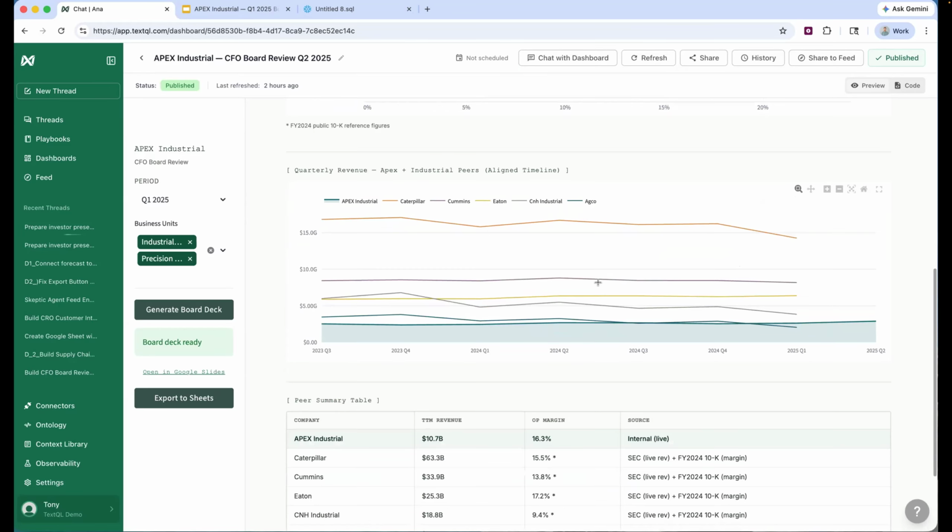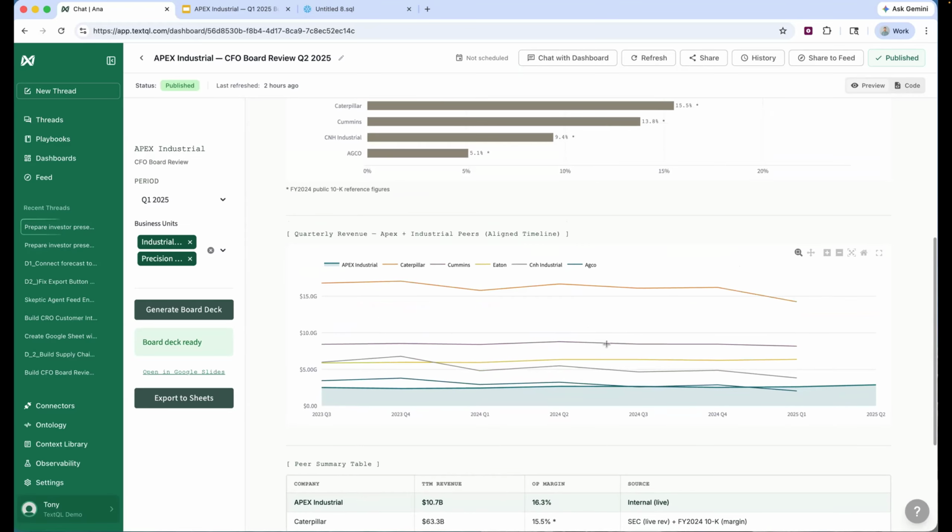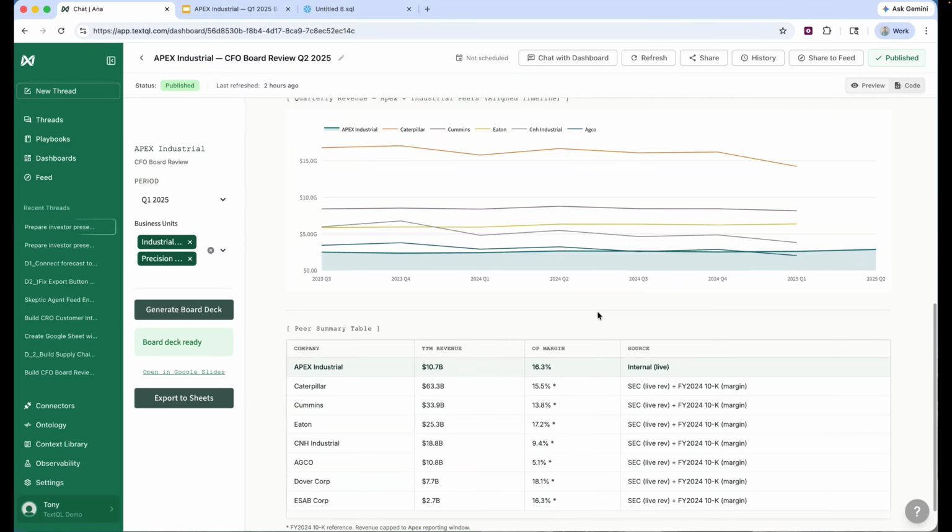And then, go down here, there's some revenue growth. We see exactly where we stand relative to our competitors and how everybody is trending here. And growth over the last 2 years. Very easy to see.